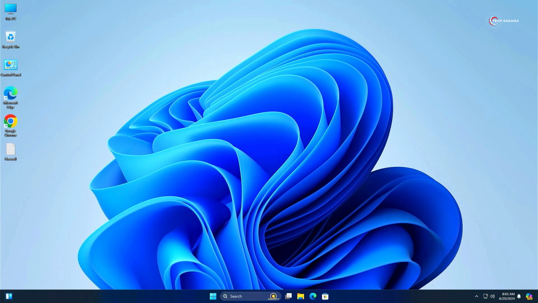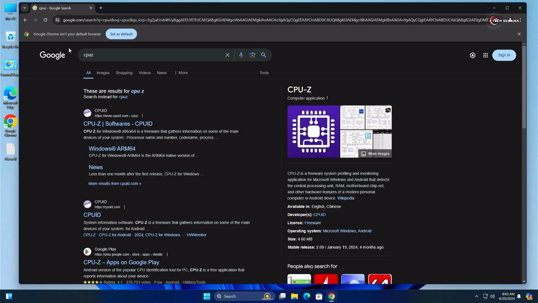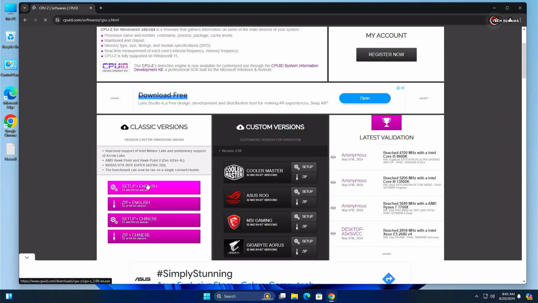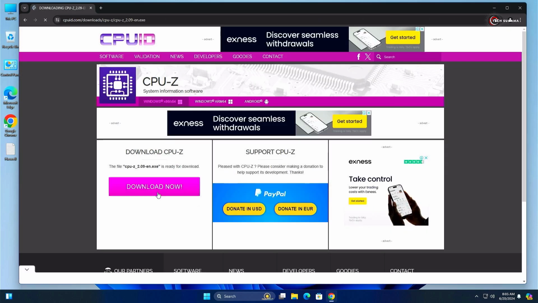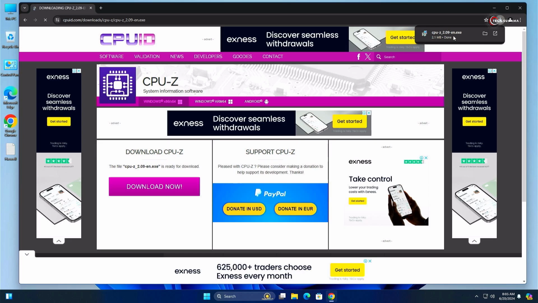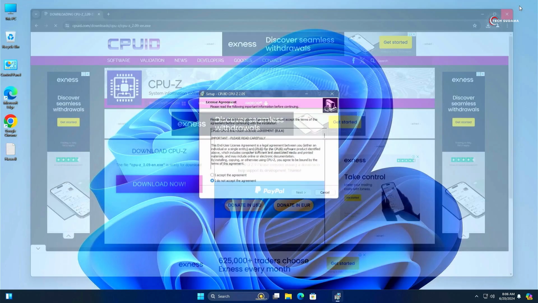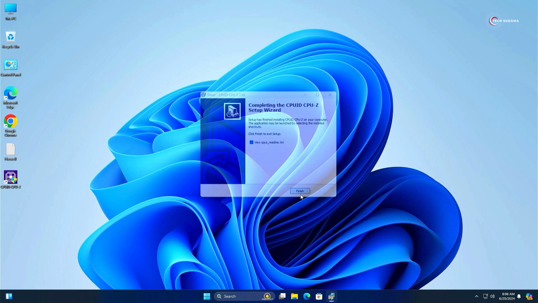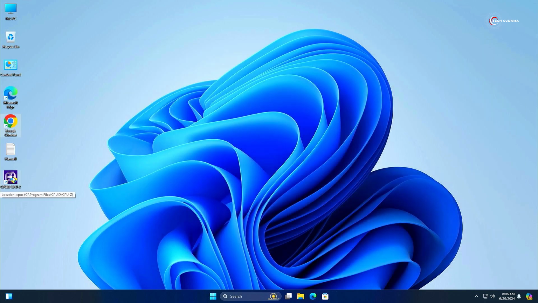So friends, first of all, just open a browser and search for CPU-Z. Open the very first link and click on links. Close this ad. Click on download now. When the download is completed, just click over it. Click on yes. Close the browser and install this. Now click on finish. Close it. Now CPU-Z is installed. Just click on here.